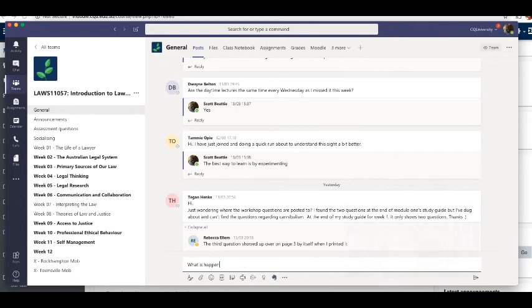What is happening with classes re the virus? Which, of course, the university will be sending you information about as it comes. At this point in time, and this may be a historical document, the unis are staying open, but let's not get sidetracked by that. But you can type anything in there, and that will come up in the stream.